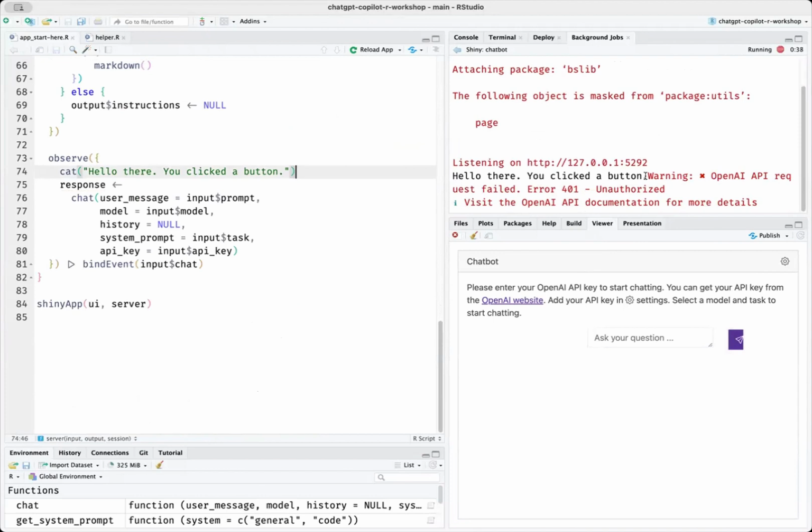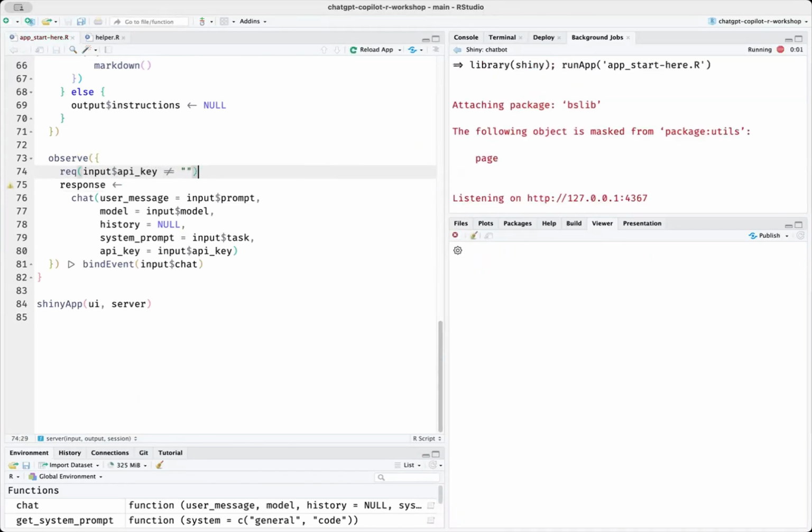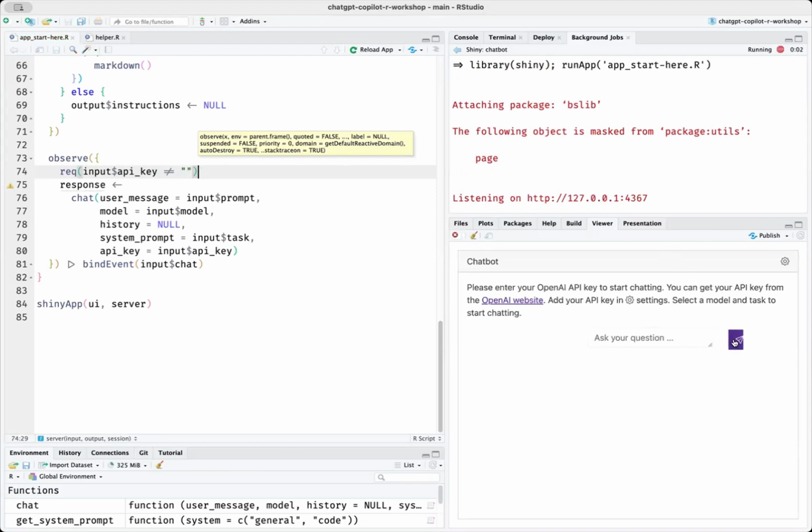We would prefer that it doesn't actually make the API call if it doesn't have an API key, because we know that will fail every time. So what we can do for this is have a req, or a requirement, and we'll say input API key does not equal the empty string. And what we should see from this is that nothing happens now when we click this.